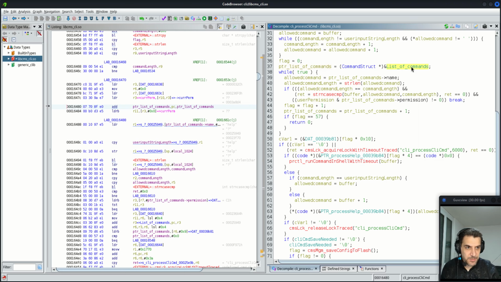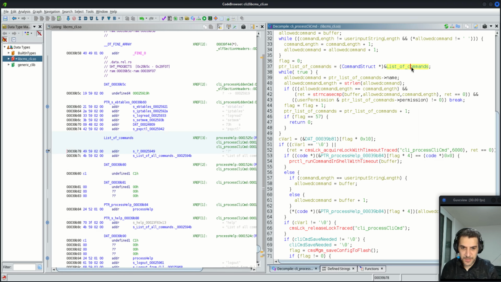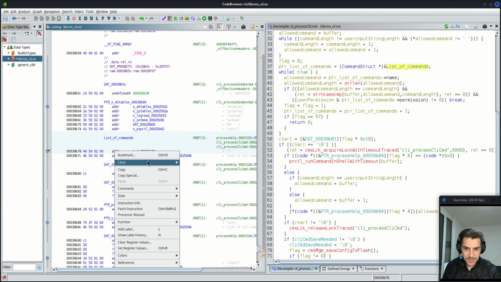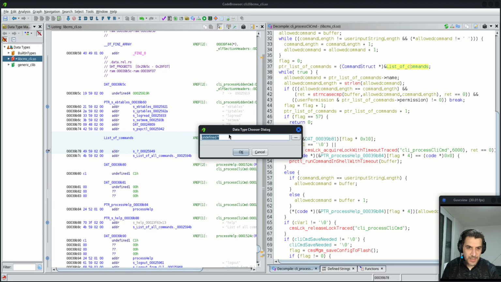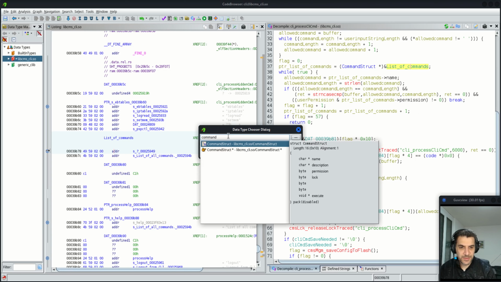I will do the same, but now for the global variable here. So I come here and I will right click, then data, and then choose type. And again, I will change it to command struct.